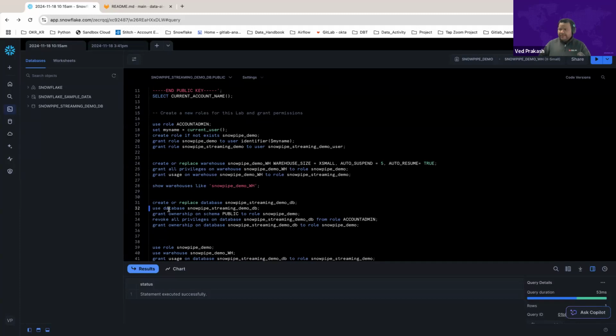You create the warehouse, use the database, and grant ownership on this public schema to Snowpipe demo. What I have done is revoke all the permissions from the account admin, because when I initially created the database, I was the account admin, and that is what set it up. So I have revoked all the privileges and then granted all the ownership on the database to the Snowpipe demo role, which I have created.